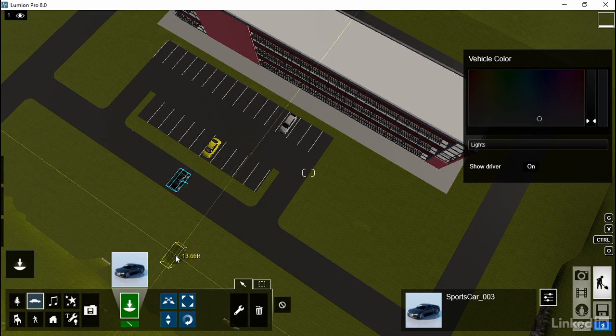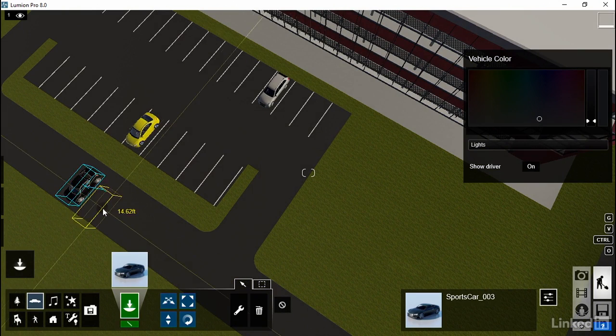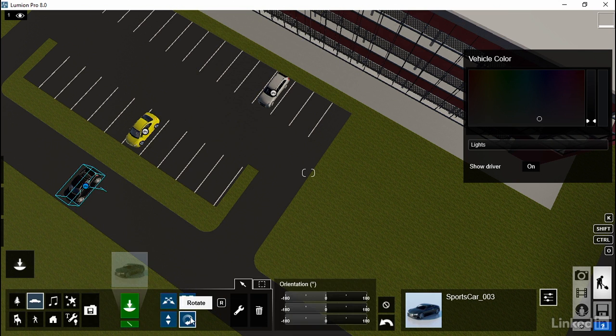If I click to place that car, one thing that you may see is that the car is not going the right way as it's trying to go down the road. So what can I do at this point? Well, there's an option where I could use the rotate command. If I select on rotate, then click here on the car, I can then rotate the car to the direction that I want it to be driving in.